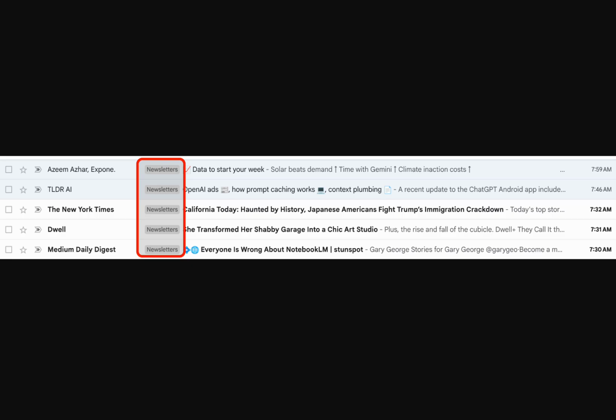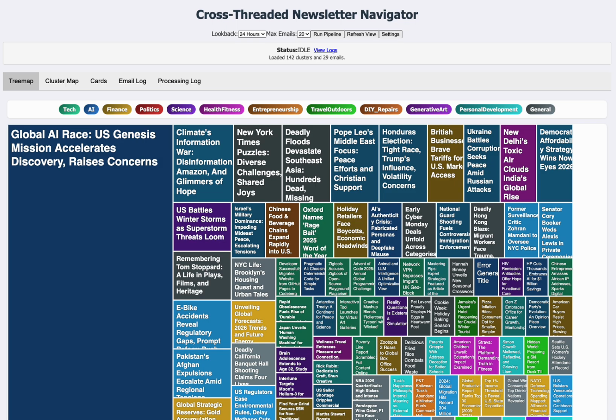So let's take a look at what I built, and then I'll go more into how it was built. But basically, at the top here, you can see the cross-threaded newsletter navigator. You can select how far you want to go back. Right now, I'm working on some performance issues, so I just limited it to 12, 24, or 48 hours, and the number of maximum emails you want to process. Then the user goes ahead and runs the pipeline. I'm not going to do that right now.